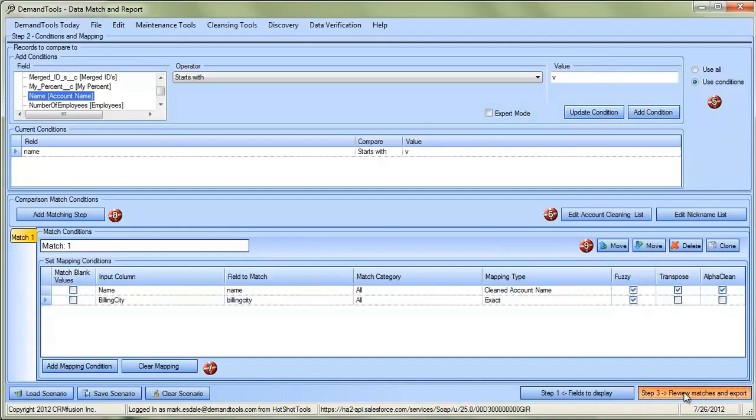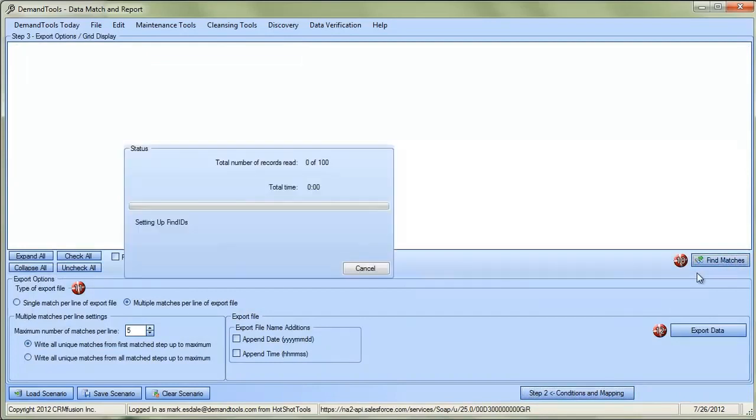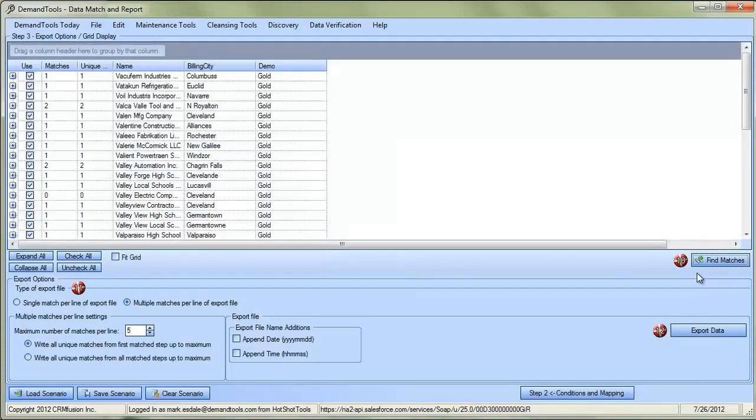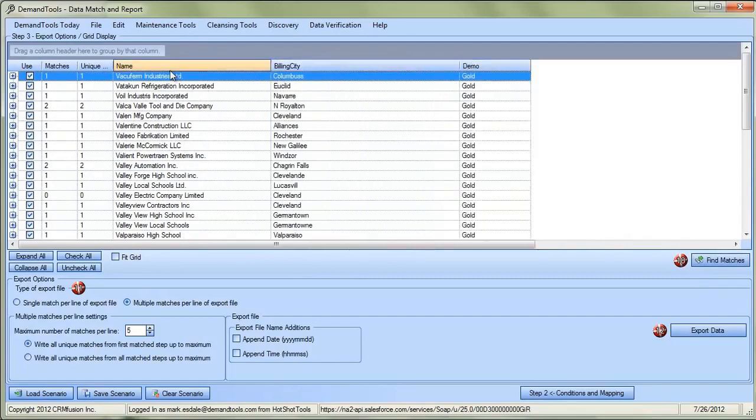Let's go on to step 3, where now we have the button called Find Matches. And we will, first of all, download the applicable records from the Salesforce database, just over 2,500 of them, compare them against the spreadsheet, and show this resulting result sheet. Let's just clean this up a little bit. The first columns here, name, city, and gold, right?